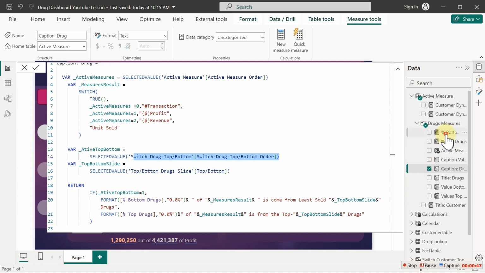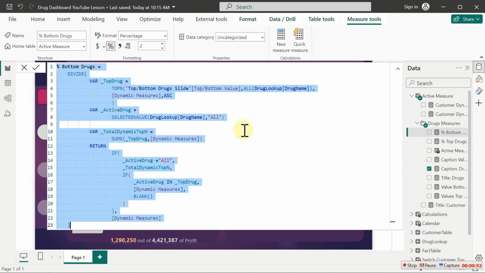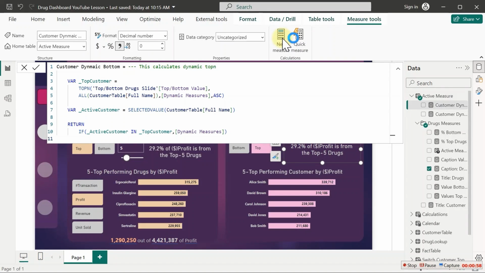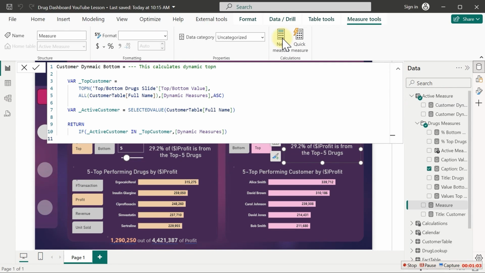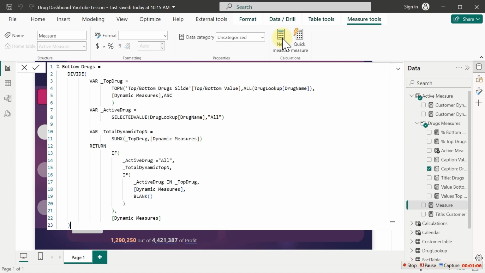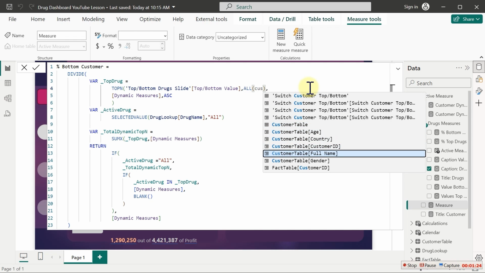First of all, we go to this particular percentage of the bottom right here. We go ahead and Ctrl+A, Ctrl+C to copy, and we create a new measure. Make sure you click outside of it, new measure here. Let us paste what we have copied inside here. What do we do? We change this one from drug to customer. Now we come over here, we're looking at drug name. We take off this and replace it with customer full name over here.